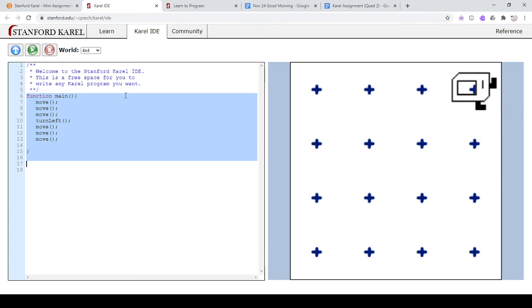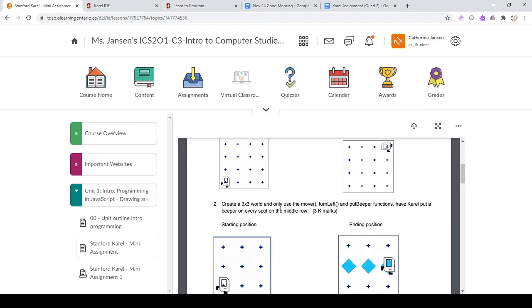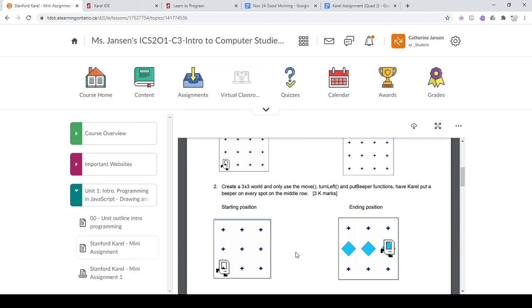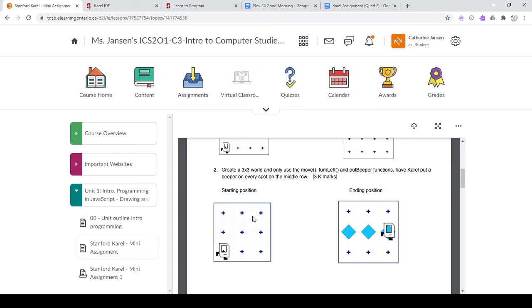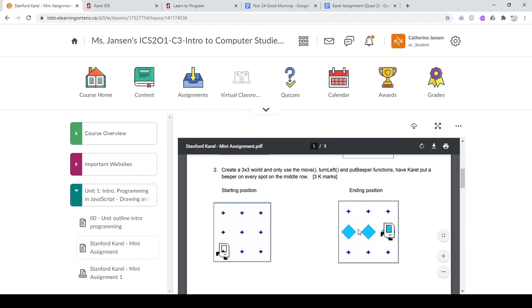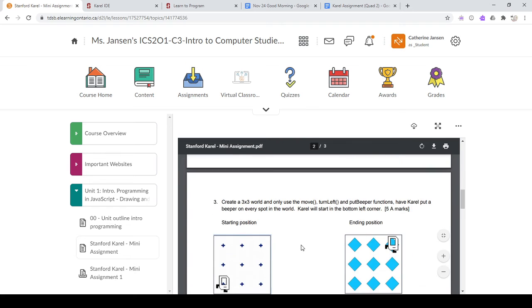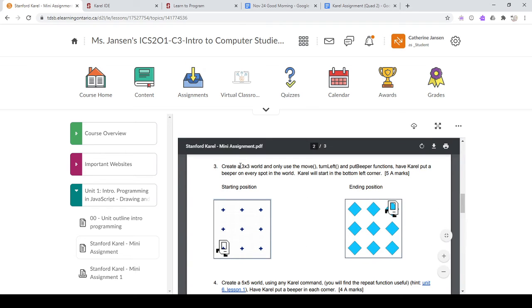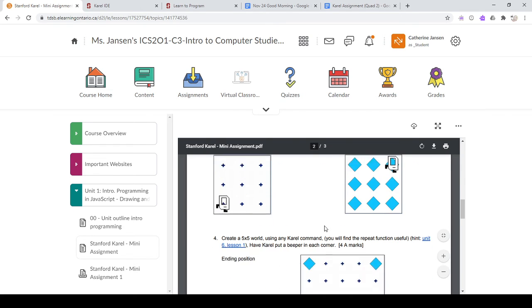So we go back here. Question 1 is done. Then if you look back, you have to do the other questions, and here it tells you make a 3 by 3 world. It shows you this is the starting place and this is where you're going to end. So then you solve that. 3 by 3. Again, you can only use turn left, move, and put beeper.